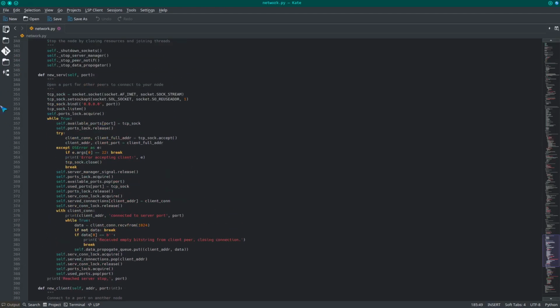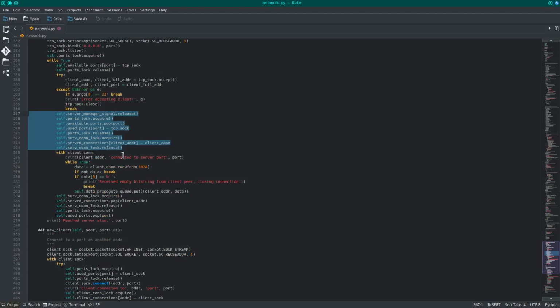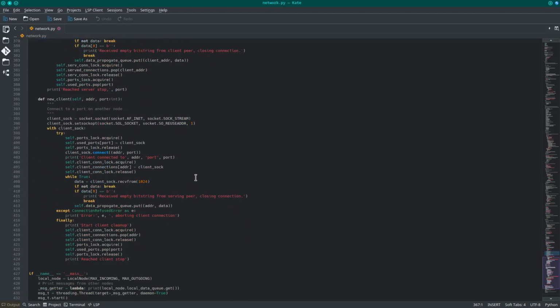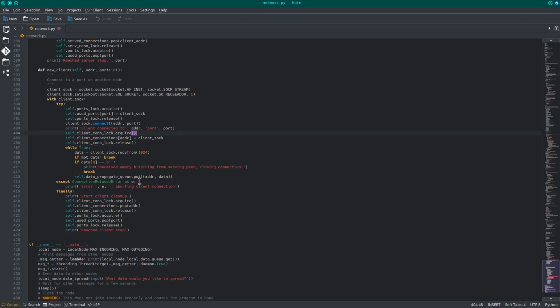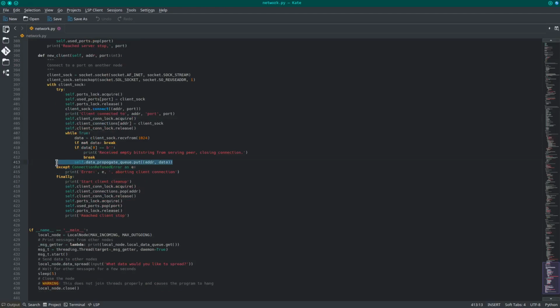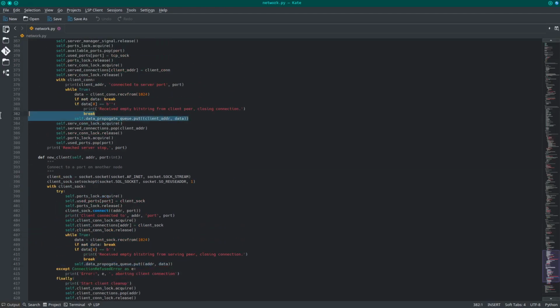And then here we handle new servers. There's quite a few locks here that need to be acquired and released, just so that we can update what ports are being used where and what connections are being used and all that. Here we make new clients, and again, we're accessing resources across threads. We are using locks, and then it puts things into the same queue, whether it's a client or a server.